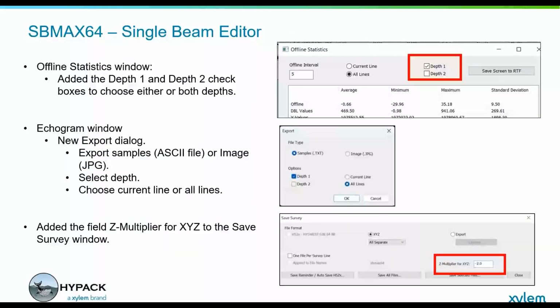Let's see, SBMax. Okay, some other changes to the, again, the SBMax 64 is our 64-bit single beam editor. We have a couple windows that we've added from the old one. Offline statistics is one, but it never differentiated between depth 1 or depth 2 when it was calculating the stats. And this can vary based on the location of those transducers, especially if they are separated, which is available with some of the device drivers. So now you can pick depth 1 and/or depth 2, which will affect your offline stats.